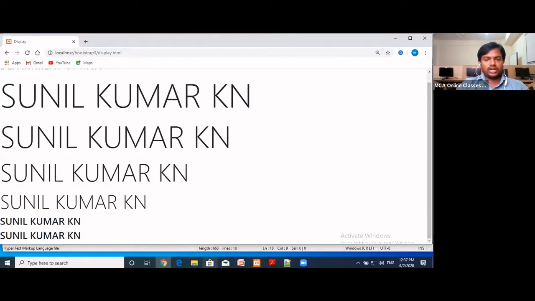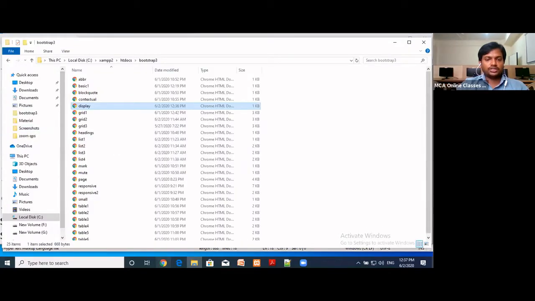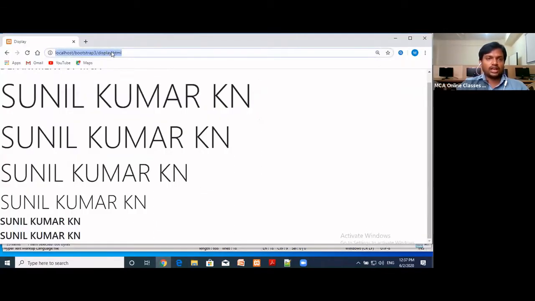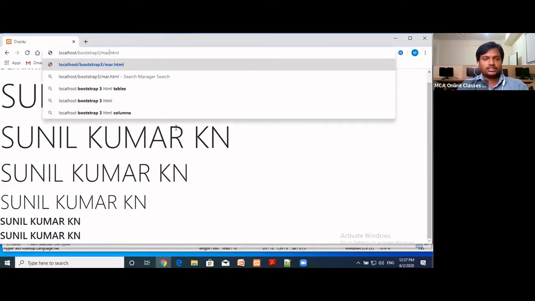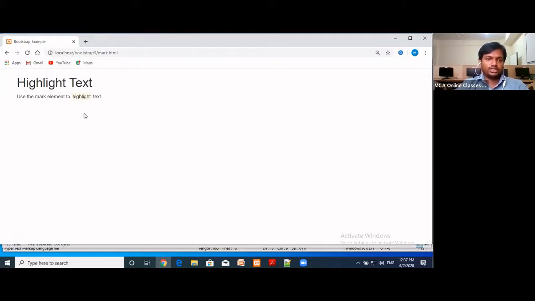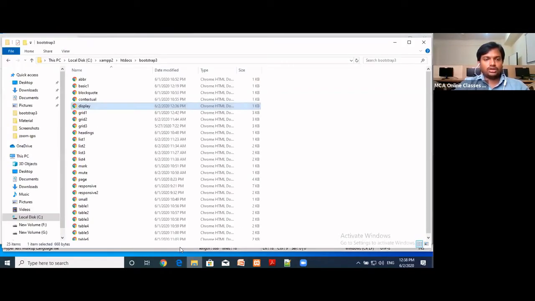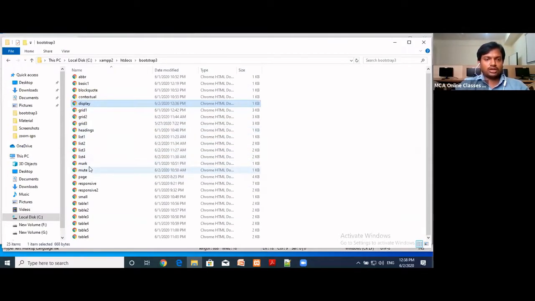This is one, and one more we have is mark. All these classes are examples of typography, that is, formatting the text. This is mark.html. Here you can see this line is marked. Just as in our textbooks we mark important lines with marker pens, in a similar way we can mark the text, using the mark class.